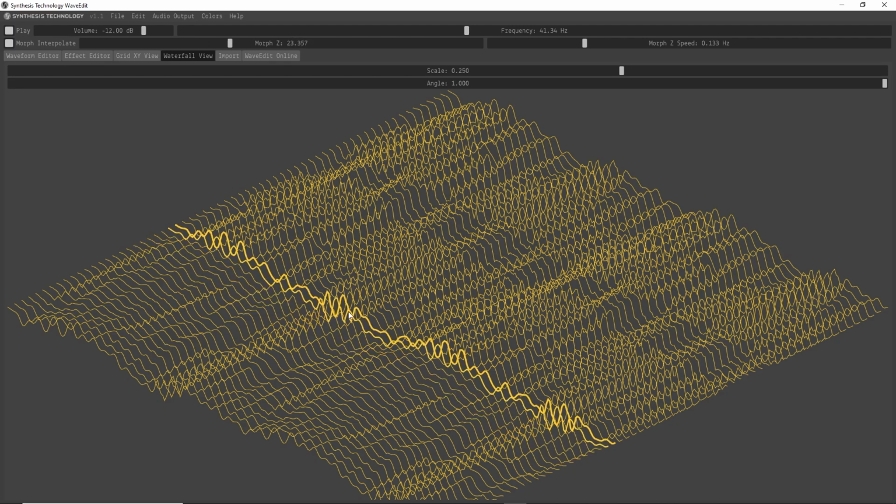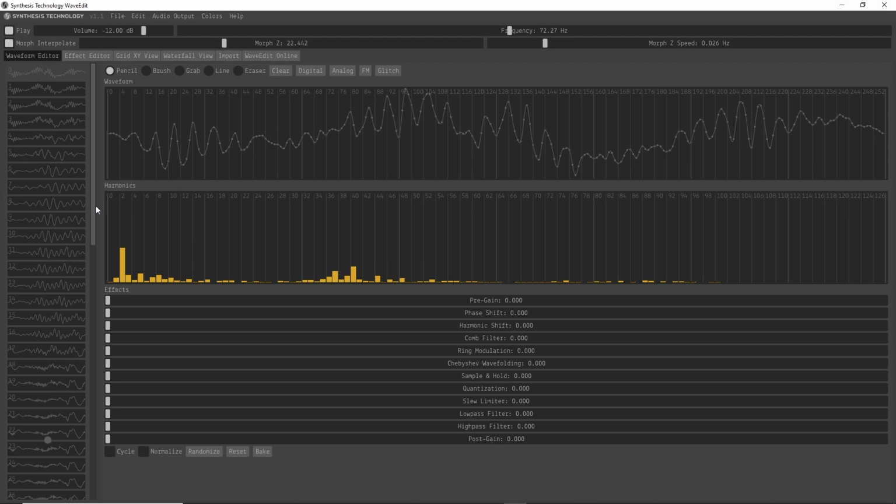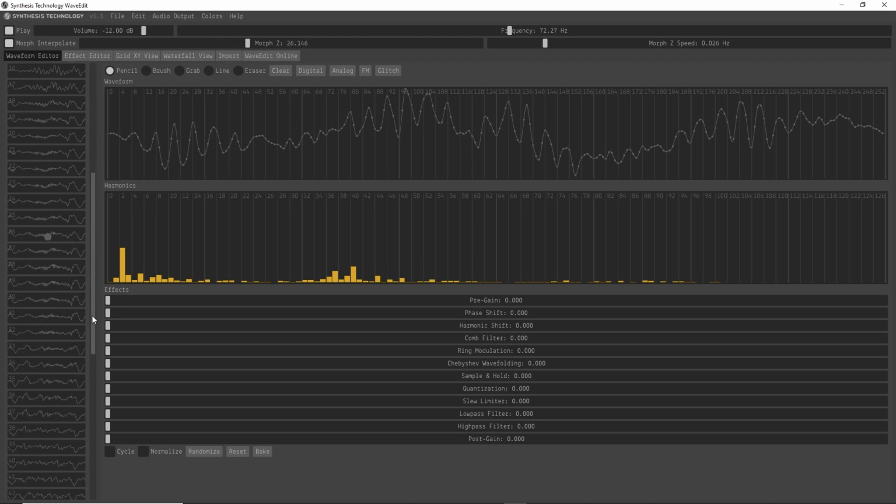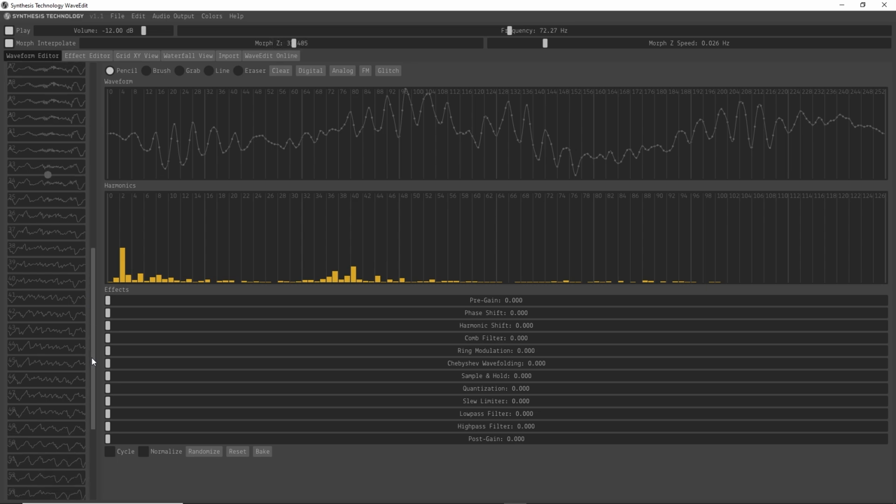You can scan through them slowly with a smooth LFO and make a beautiful drone. Wavetables are awesome, and I've been a fan for years. Let's play with WaveEdit a little bit and look at some of the possibilities.